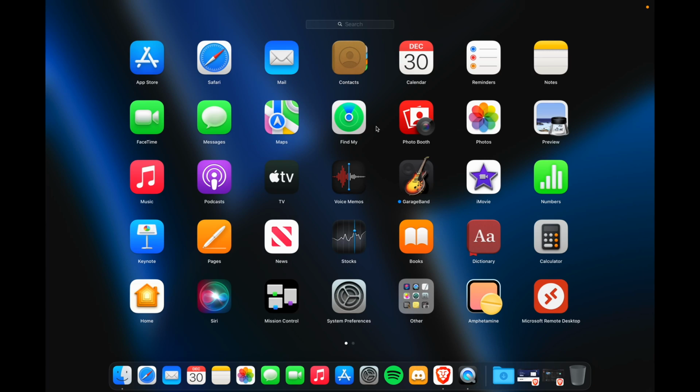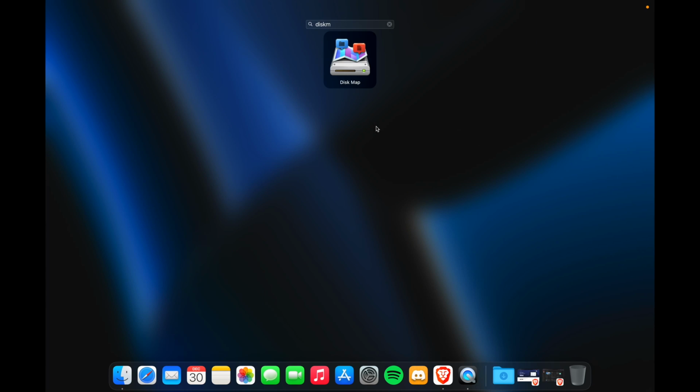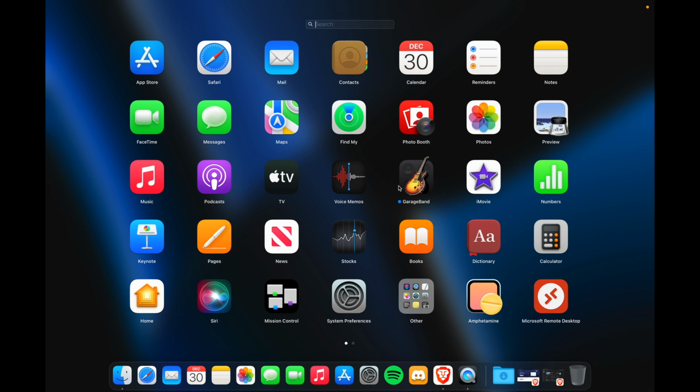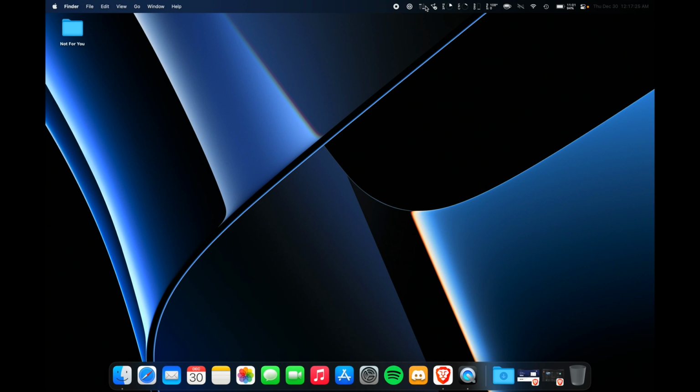Just to give you an example, one of my programs here is called DiskMap. It does not need access to the internet. It gets updates through the App Store, and that's it. So I have blocked all access to the internet for that. That app does not need it. So that's just an example, but it goes much deeper than that. I don't use my MacBook without that.